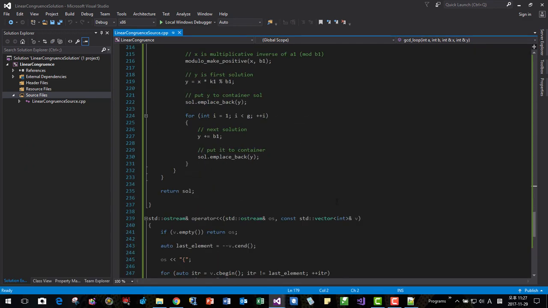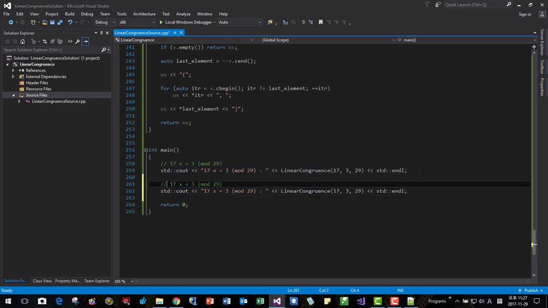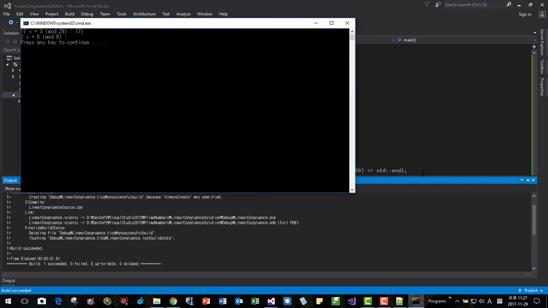Now I will try another one here. The next one will be, I will copy them here. 2x congruent to 6 mod 8. It gives error. It doesn't currently work.